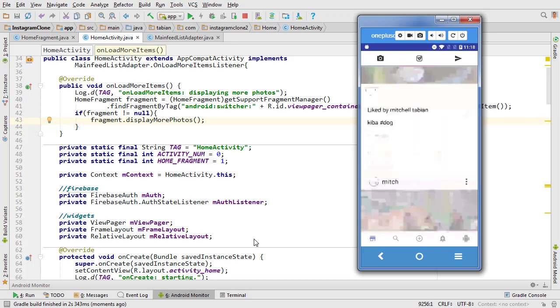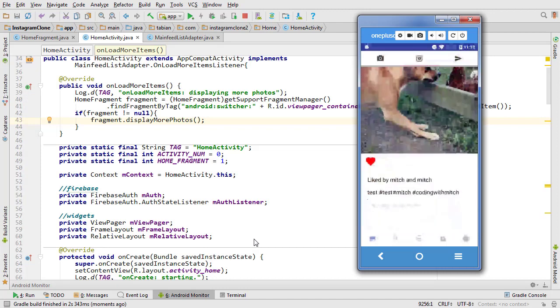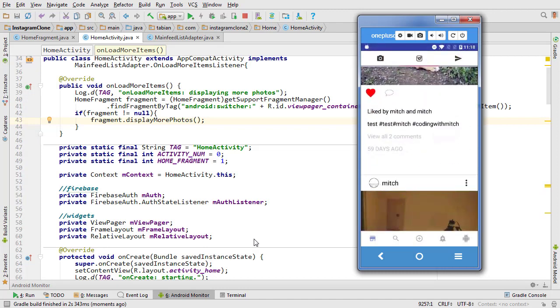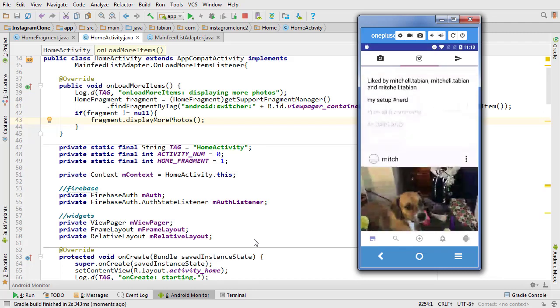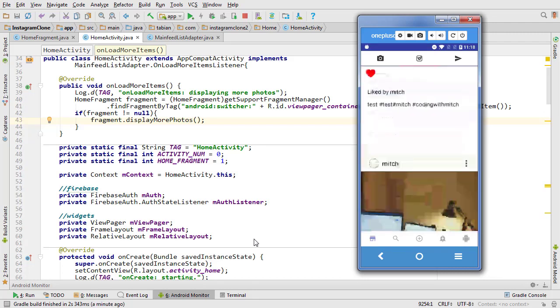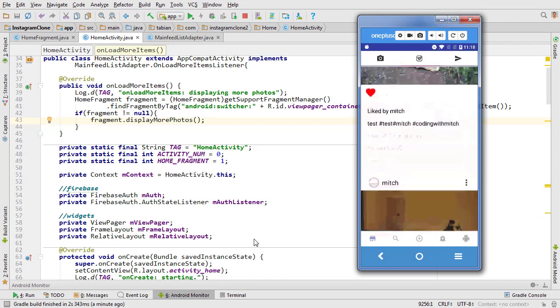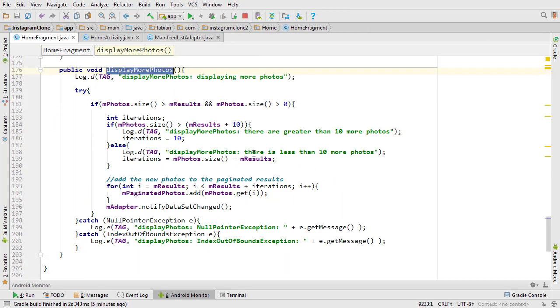See, I'm scrolling to the bottom and it looks like it's not adding to the list. It's just continuing to add more and more and more. Adding the same ones over and over again. But it's working, so that's good. So let's figure out what's going on here. Okay, let's go into home fragment and check out our logic here.